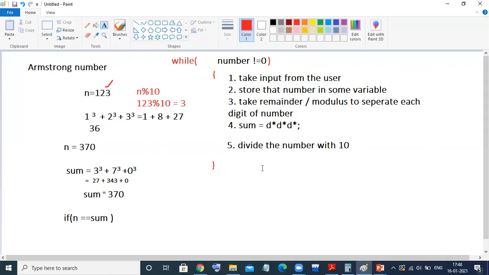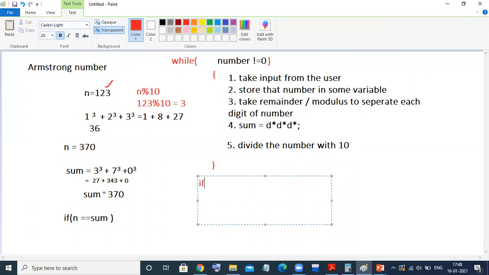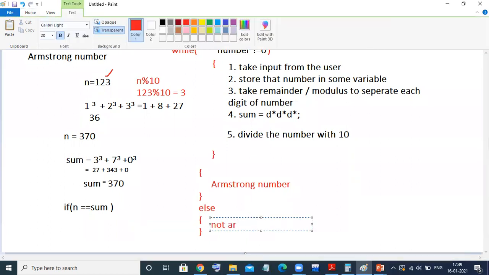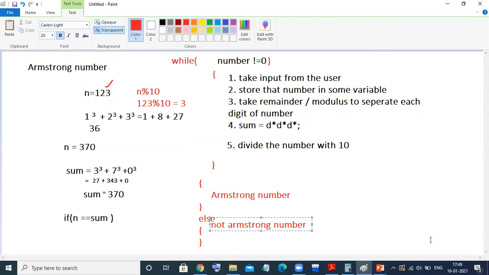And after the loop is done, finally we'll check if, like I've stored this original number in a temporary variable, temp is equal to sum, then I will print the number is Armstrong number. Else, I'll print here, I'll write not Armstrong number. That's all. Simple logic, right?